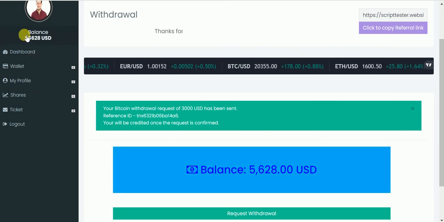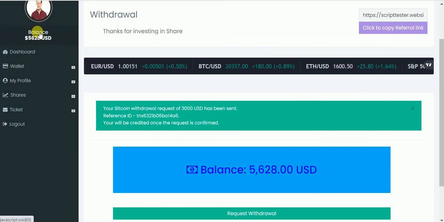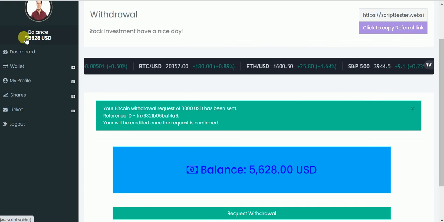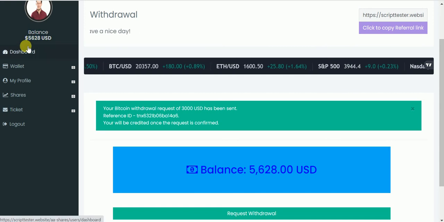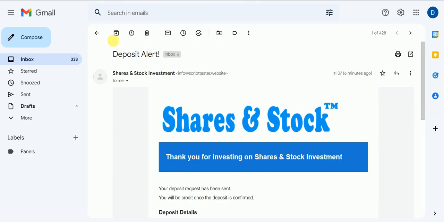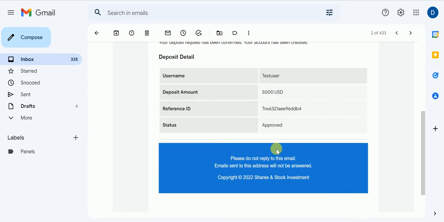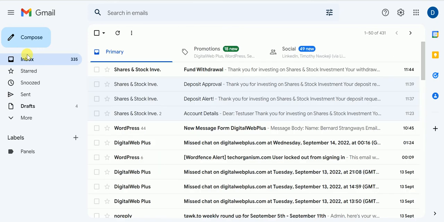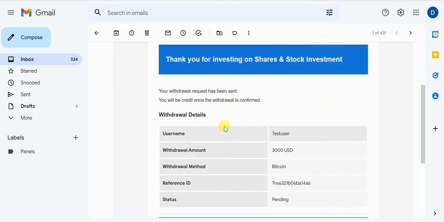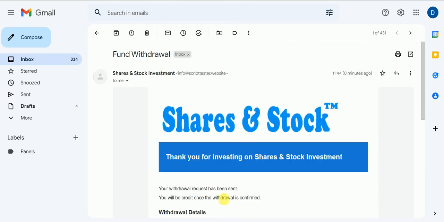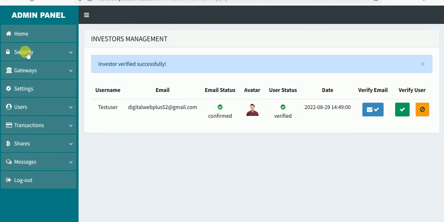You can see the balance has been deducted from 8,628 minus 3,000 to 5,628. Now, if I check the email, let me go back to the inbox. This is the deposit approval. Now, this is the withdrawal request. Now, withdrawal approval.